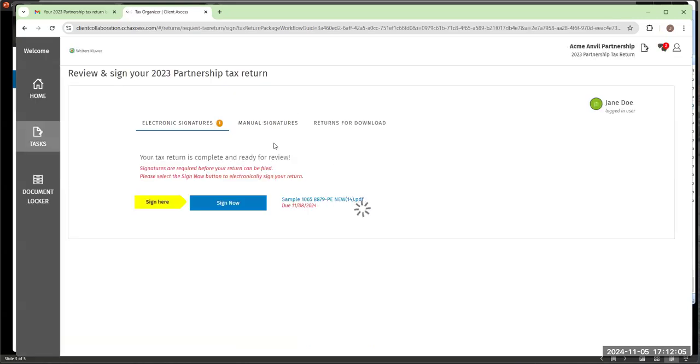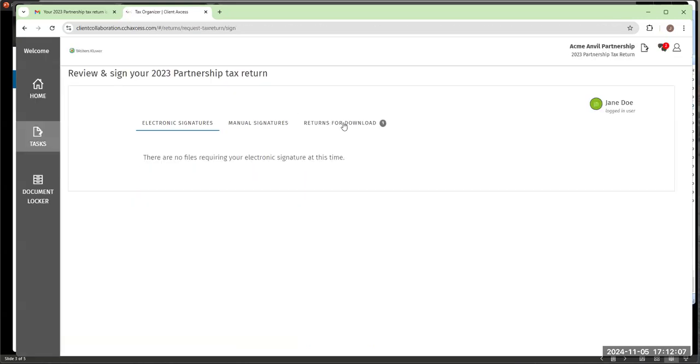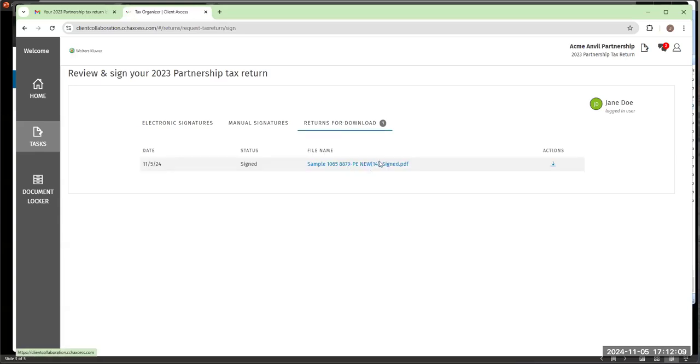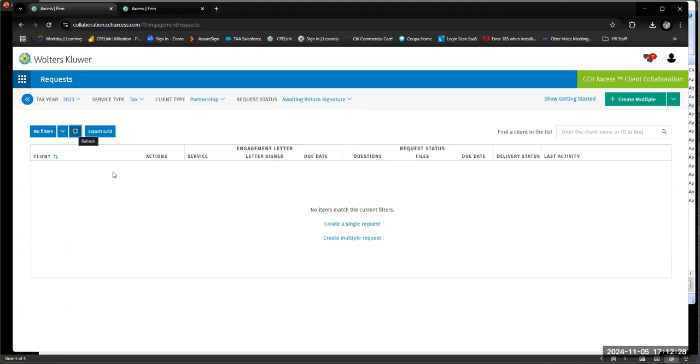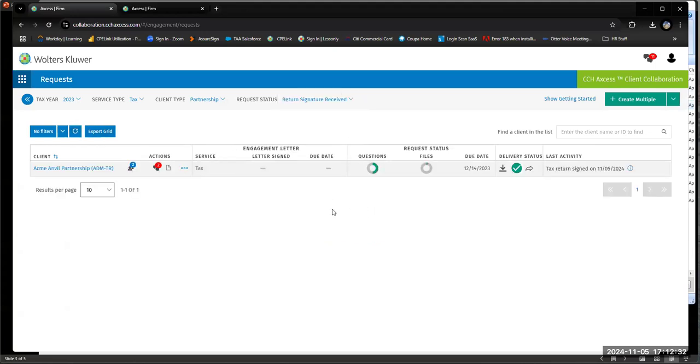Client Collaboration, where now they can see that they have a return that's ready for download. And this will let them download a signed copy of their return whenever they want, right? So they can log into Client Collaboration to get that return. On the firm side of things, though, what we'll see here is that if we refresh, it should no longer be in awaiting return signature. So if I refresh, not there, that's because it's now in return signature received.